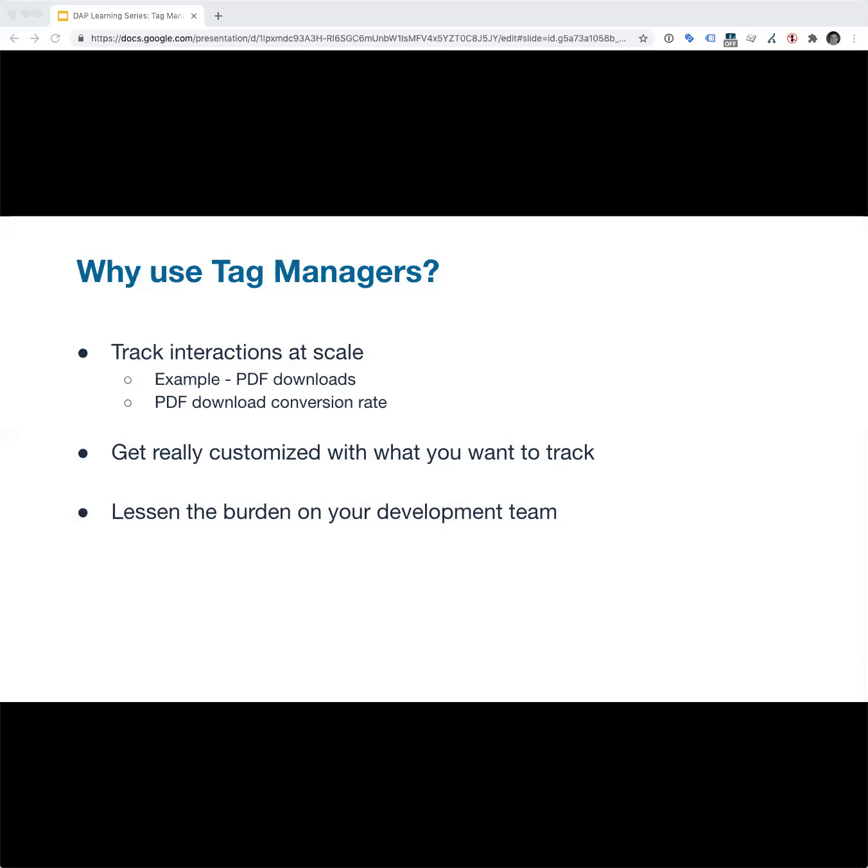Why should we be using tag managers? Well, tag managers really help you track interactions by your audience at scale. So for example, if you have 10,000 PDFs, you do not want to be hand coding event tracking for all 10,000 PDFs. You want to use a TMS, a tag manager system, to track those PDF downloads at scale so that you can better, more effectively track your PDF download conversion rate.